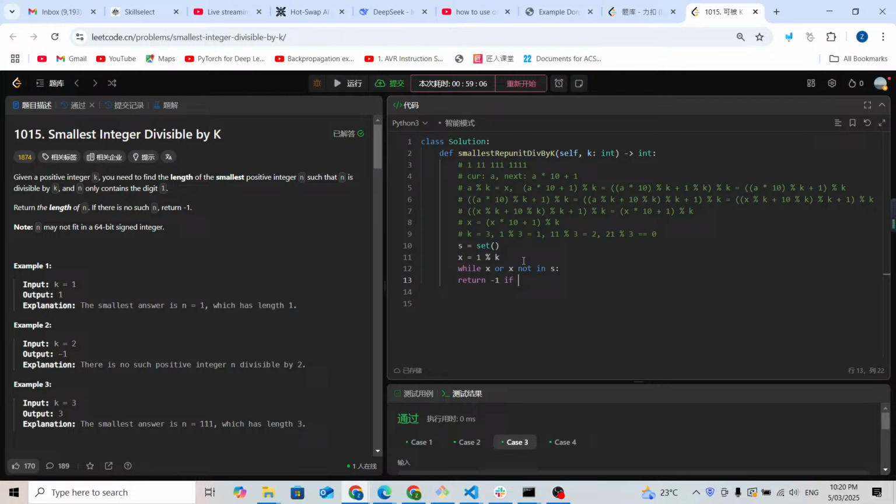If there's a value of x, but we just go out of the while loop, otherwise we're going to return the length of the set plus 1. But in between, let's just check it. If it is not inside, definitely we want to put this number inside the set. And then we're going to use this formula to update the final result. Let me just copy and paste. So x is going to equal x times 10 plus 1 modular k.